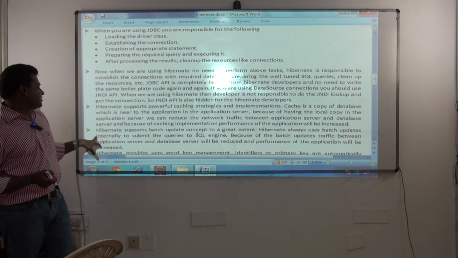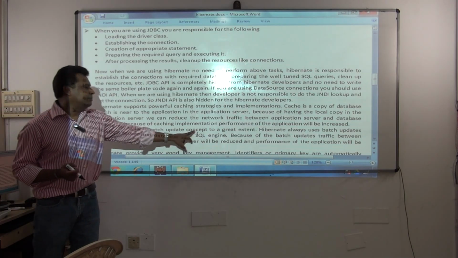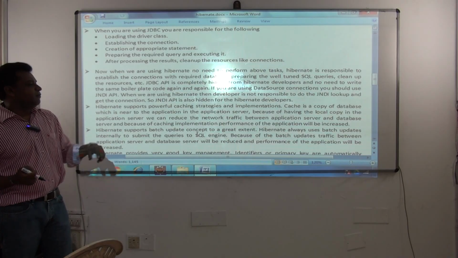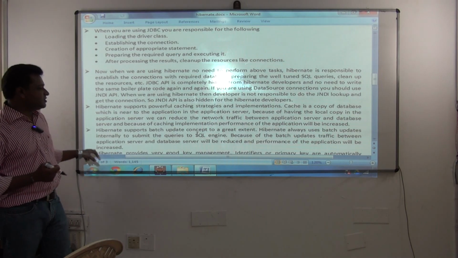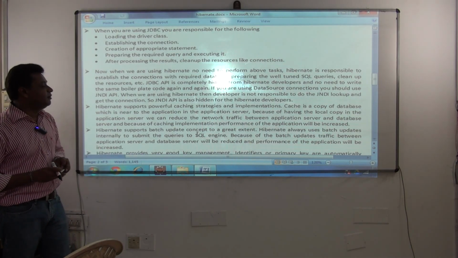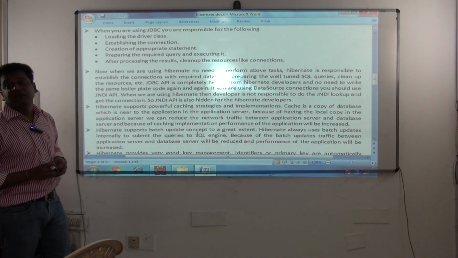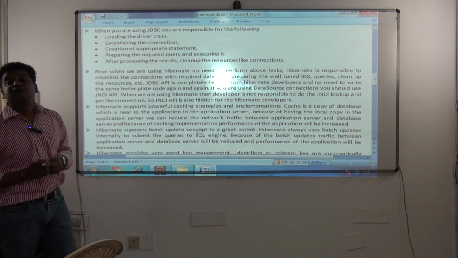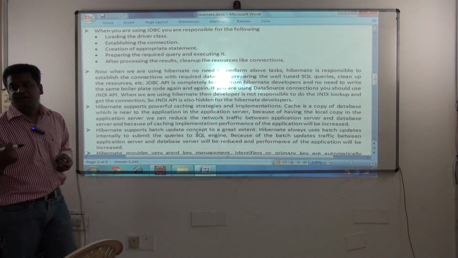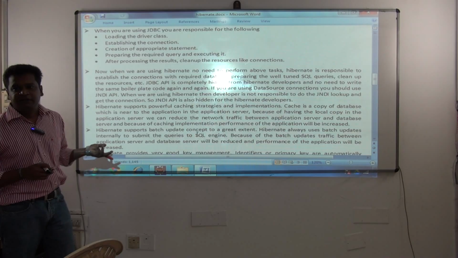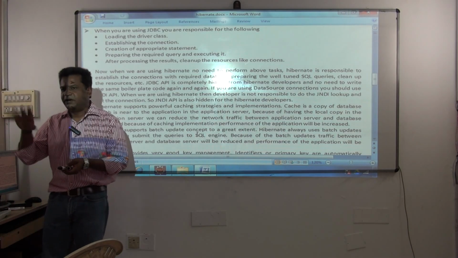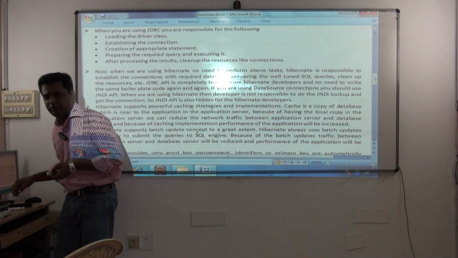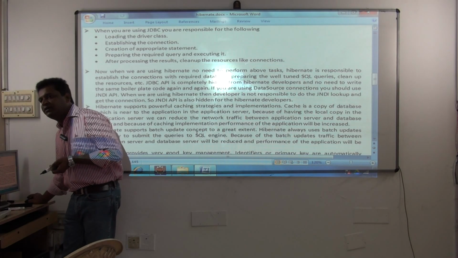Next, Hibernate supports the batch update concept to a great extent. Hibernate always uses batch updates internally to submit the queries to the SQL engine. Because of the batch updates, traffic between the application server and the database server will be reduced and performance of the application will be increased. In JDBC, you are responsible for creating the batches: st.addBatch, st.addBatch, and you have to send the batch and all that. But here it happens automatically. You don't have to worry. Hibernate will take care of creating the batches and submitting them to the database automatically. So obviously the performance of the application increases.